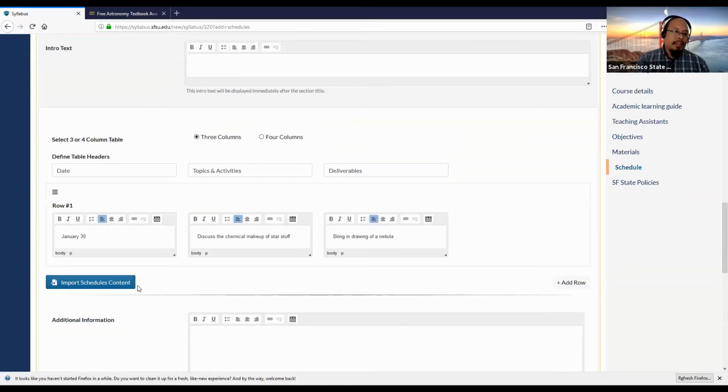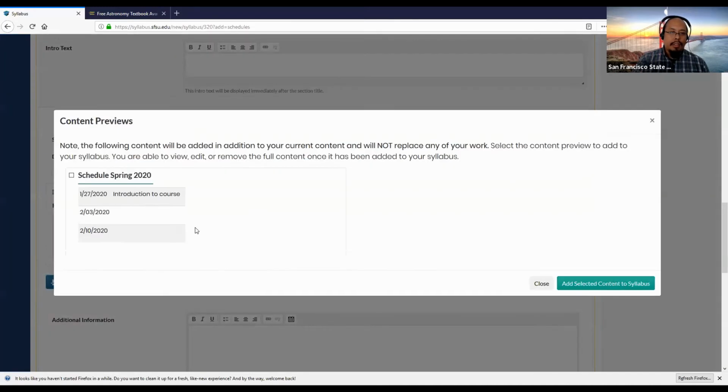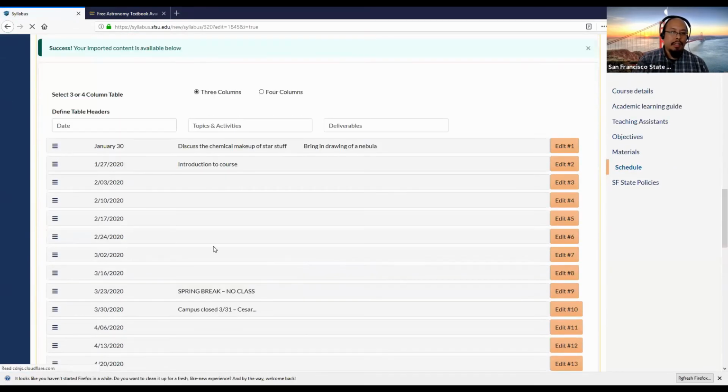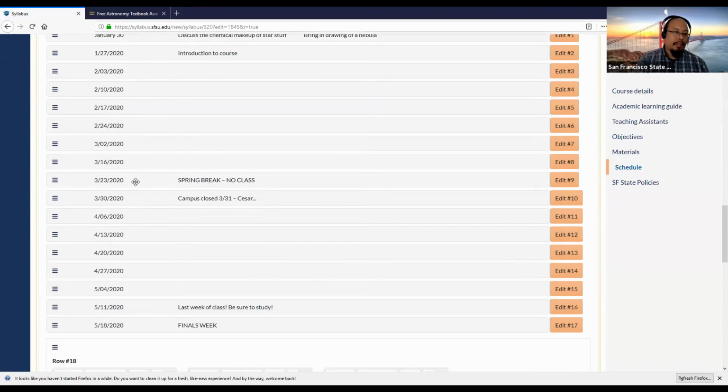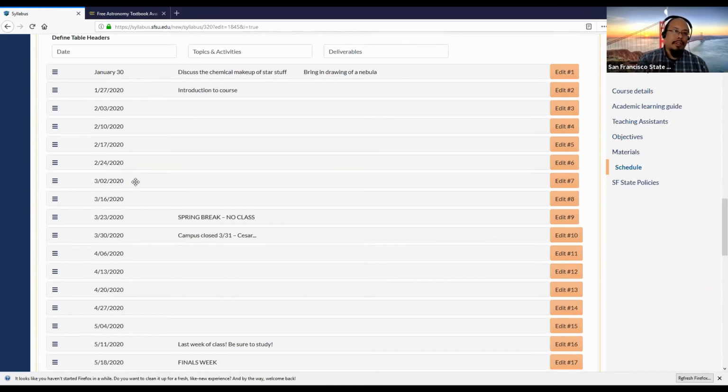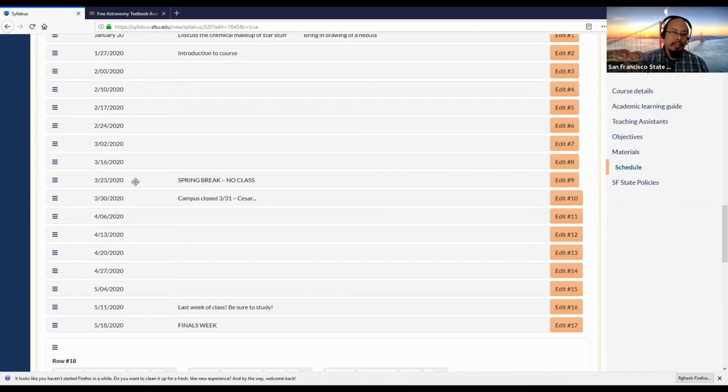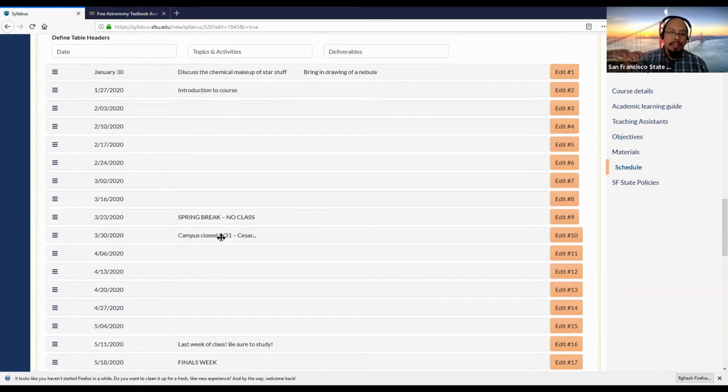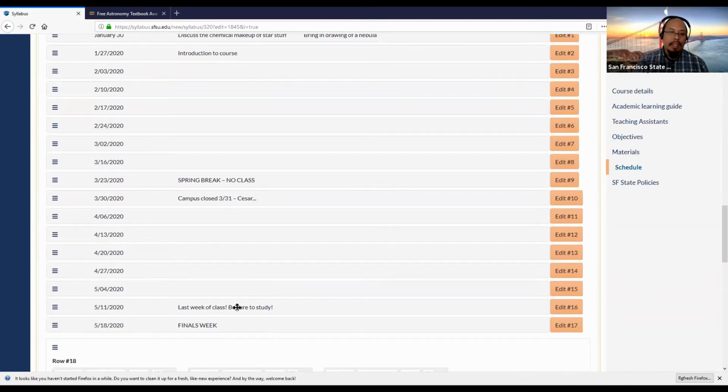And similar to objectives, we have this button where I can import schedules content. And this one is just sort of a template. So this one is the spring calendar. This has all of the dates for the spring already listed in it on a week-by-week basis. So things like spring break is already in here. The campus closure for Cesar Chavez Day is already in here. The last week of class is already in here, and finals week is already in here.